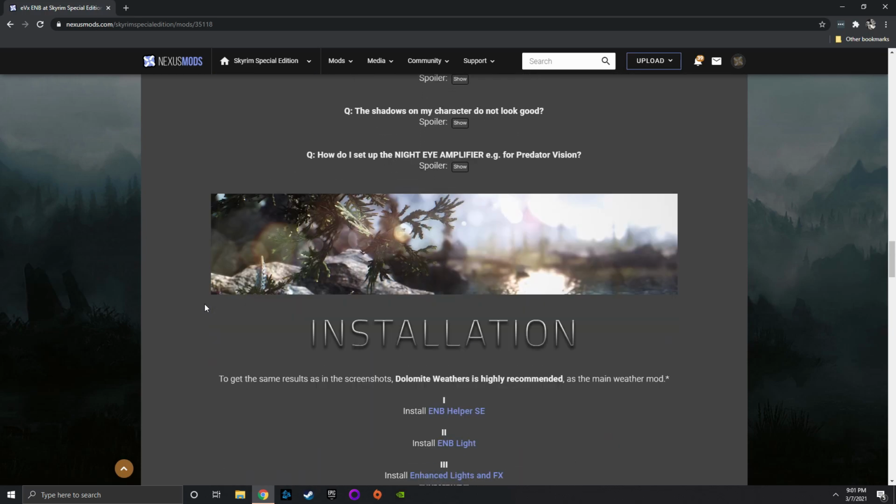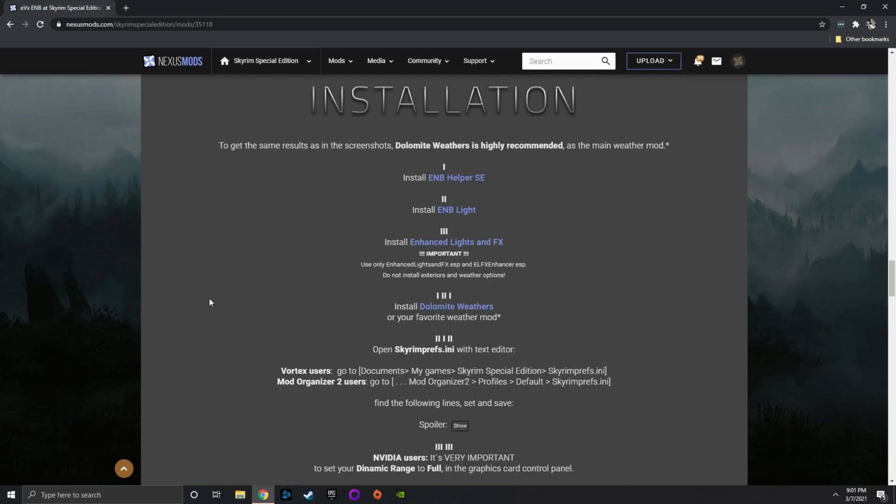Scroll down on the page and you'll see that the mod author, 7ints, has provided a nice little install guide for us. 7ints says to get the same results as the screenshots, we'll need to use Dolomite Weathers as the main weather mod. Now let's start installing these requirements.